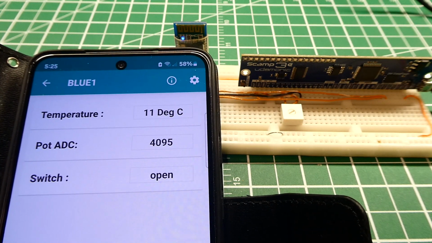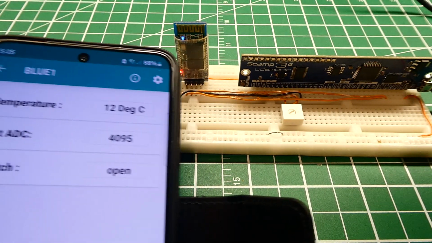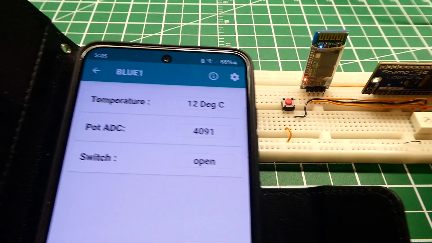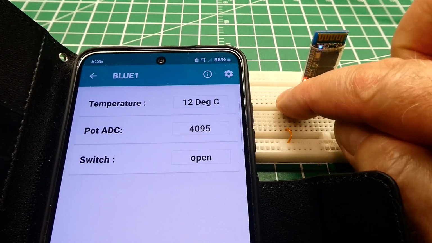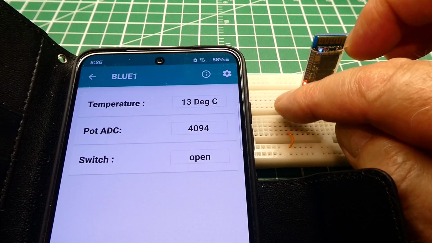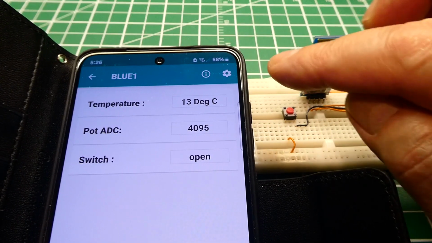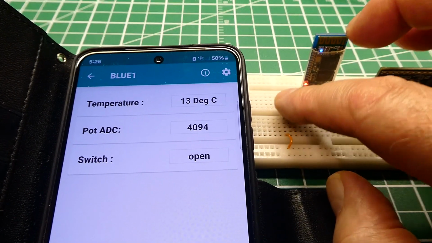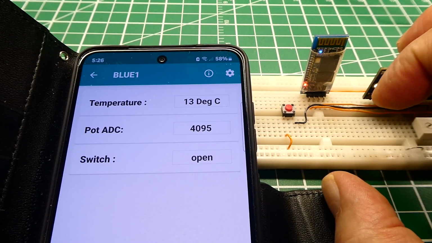Next is the push button switch. You see the status. Right now it's open, and now it's closed. So here are our three display values. With this app we could display up to 10. I'm just using three for demo purposes.